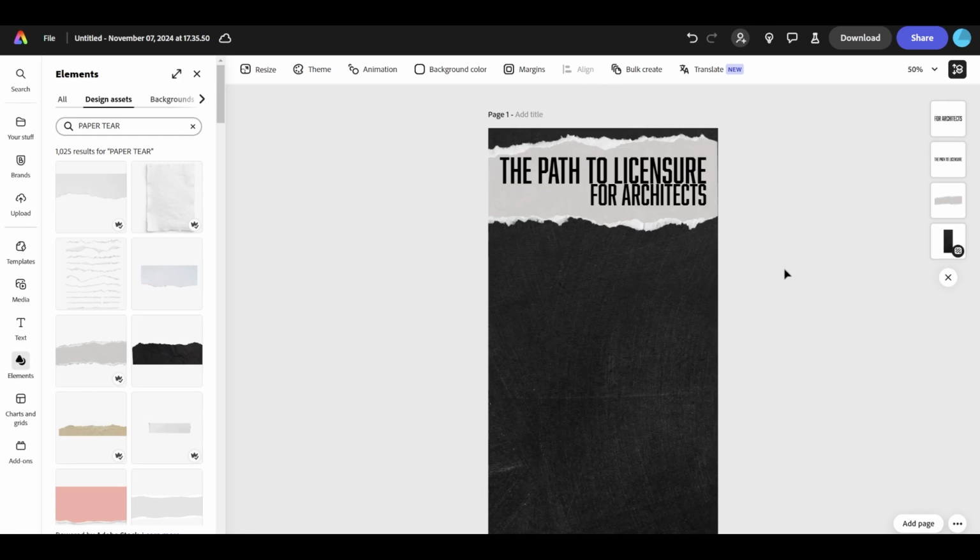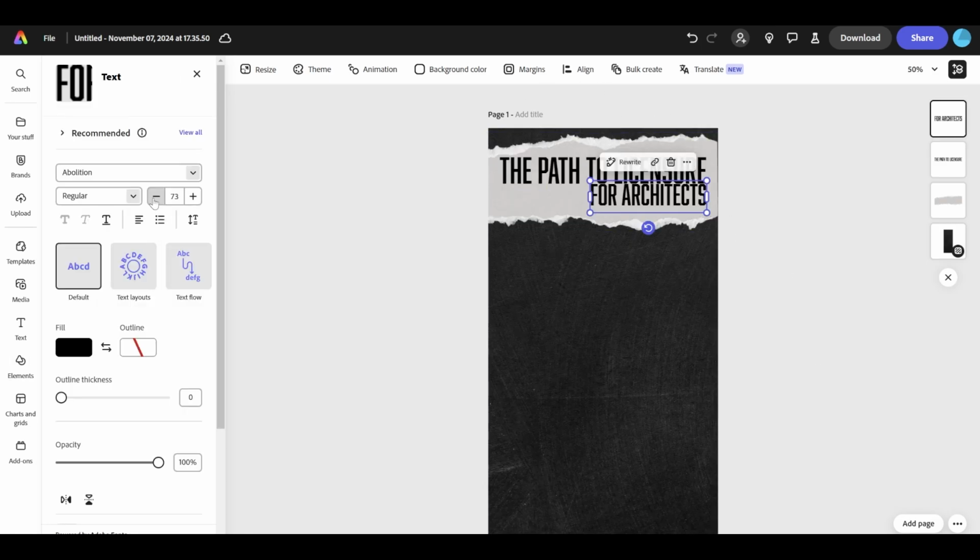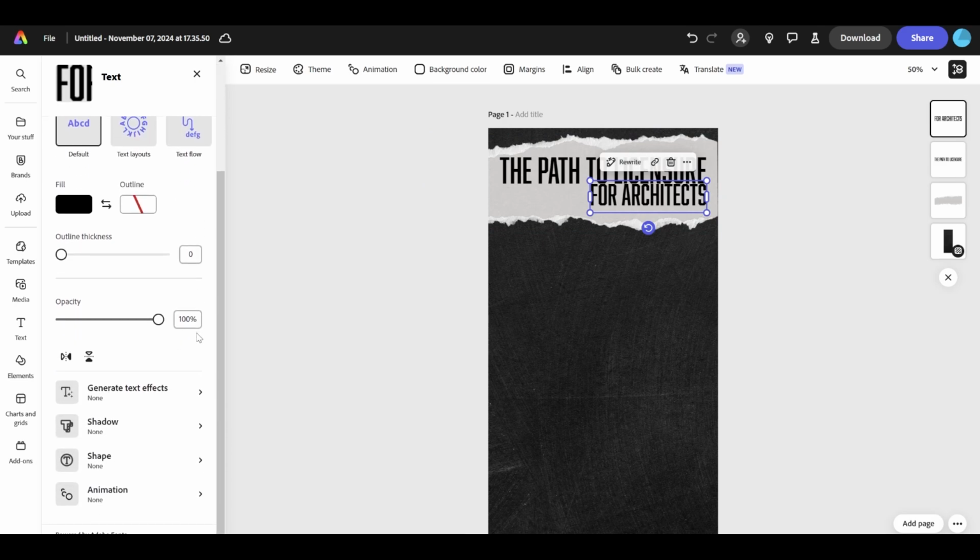I'm going to customize the font a little bit more. Now, of course, we have our options here, but if we scroll down, we can see that we have these other options too. We can generate a text effect. We can adjust the shadow.